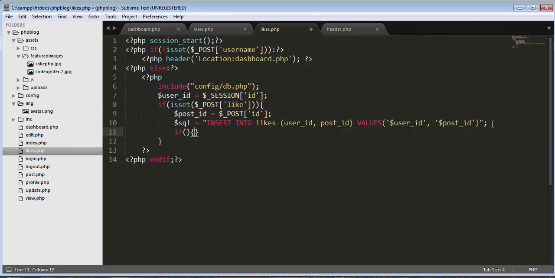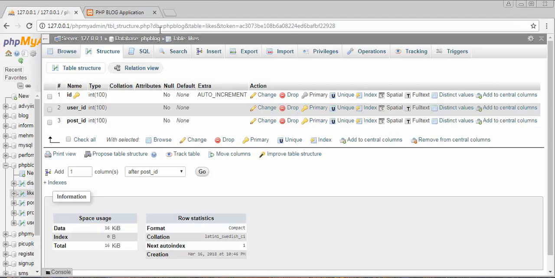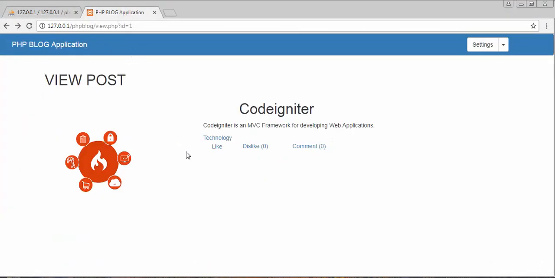then I will redirect the user to the same page. So at that time I have to pass the same id of this post. Let's first do it like this, redirect to the view.php file. Now let's refresh.